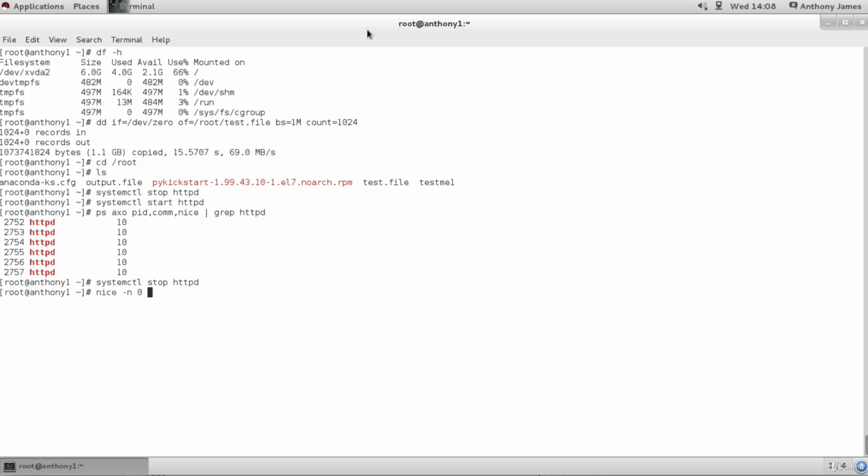Now, one thing to remember for niceness is that the lower the level, the higher the priority. The higher the level, the lower the priority. So it goes from -20, most favorable, to +19, which is least favorable. So I'll do a nice, give it a nice level of 0, and let's start the HTTPD service.